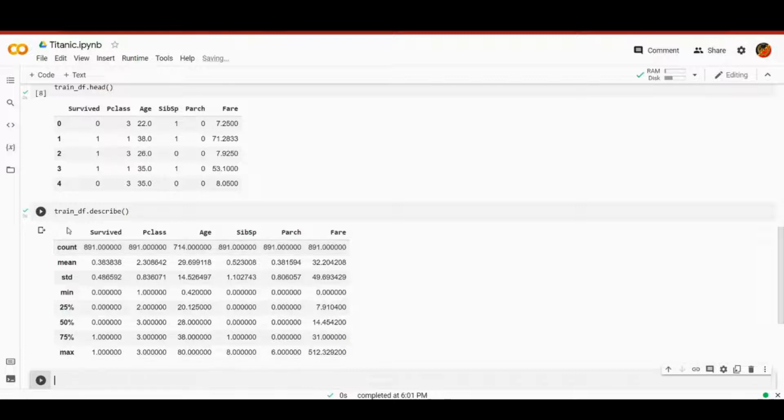Now let's focus on this survived feature for a second. It is our target feature and it is binary: 1 for someone who did survive and 0 for someone who did not. It has 891 records, so this is our total. And since it only contains zeros and ones, the mean can tell us how many of them survived. Indeed, it is historically accurate that only 38% of passengers survived.